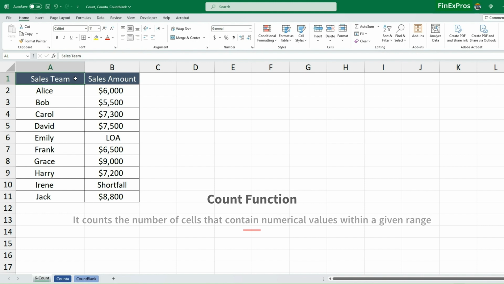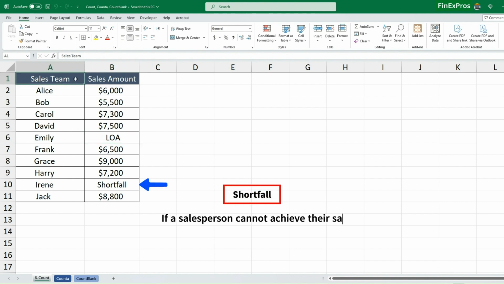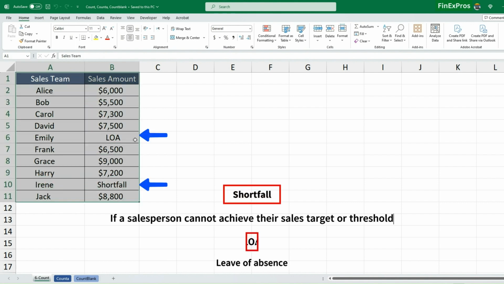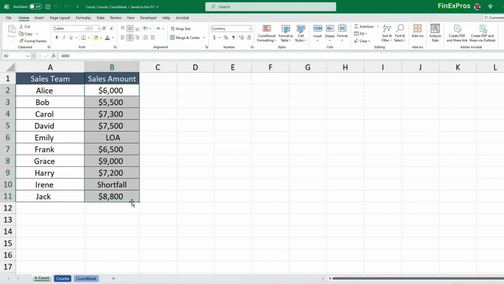To illustrate, let's work with a straightforward dataset. Imagine you are a sales manager and you aim to monitor the sales totals above $5,000 for your sales team. If each team member reaches $5,000 or more in sales, they qualify for a bonus. However, if they don't, their respective cell will indicate shortfall. If a team member is on leave from work, the cell will display LOA, leave of absence. Here's a dataset for 10 salespeople.